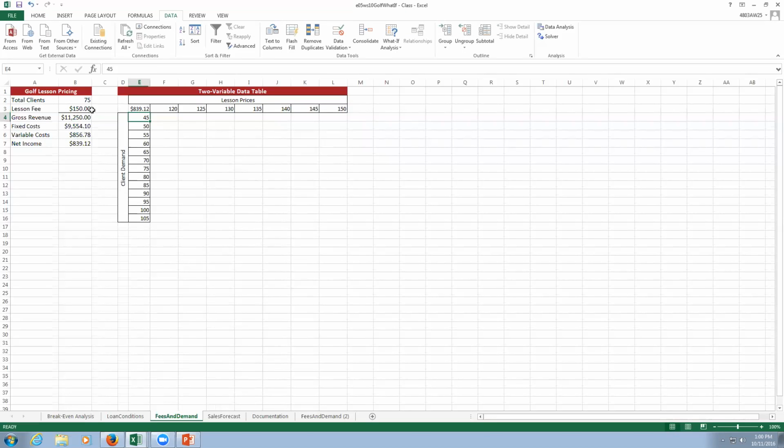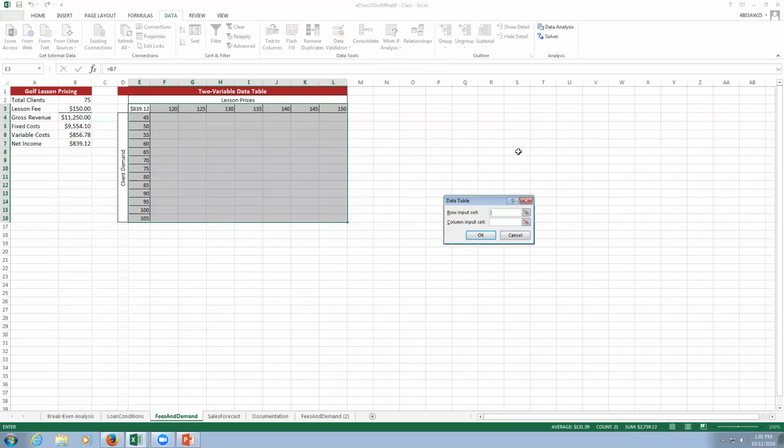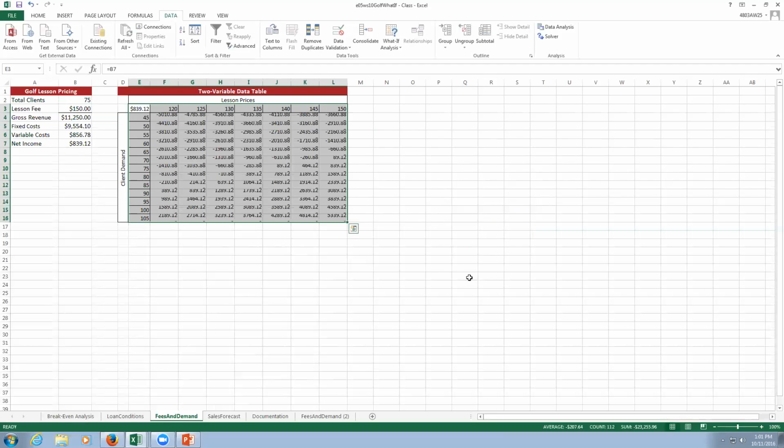Now we grab from E3, don't grab D, don't grab row 2. So starting at E3, go down to L16. Is this a one-variable data table or a two-variable data table? Two, right? Because we're varying lesson prices across the top and clients on the column. So how do we do that? Data, what-if analysis, data table, and then what's going to be our row input? Lesson prices, and where is lesson prices over here? B3. So we're going to click B3, and then we have our column input. That's going to be clients. And where's our clients? B2. We click on OK, and blammo, there you go again.